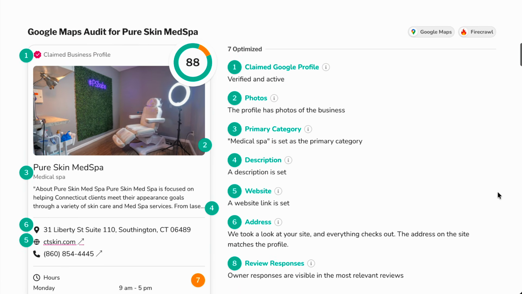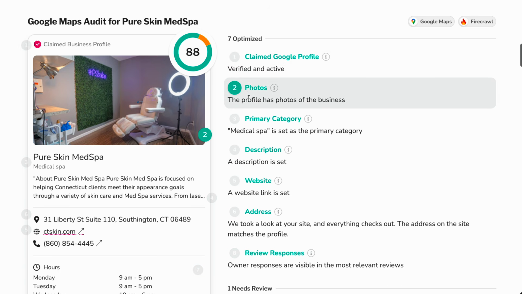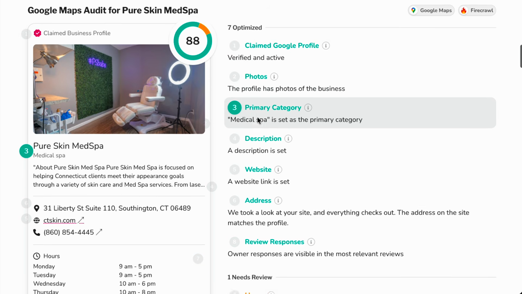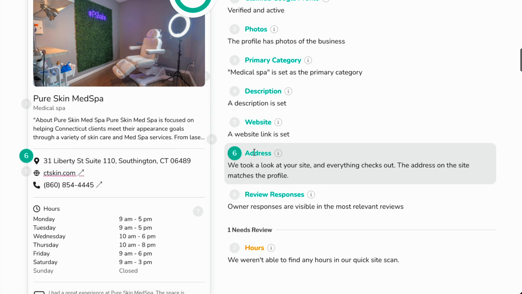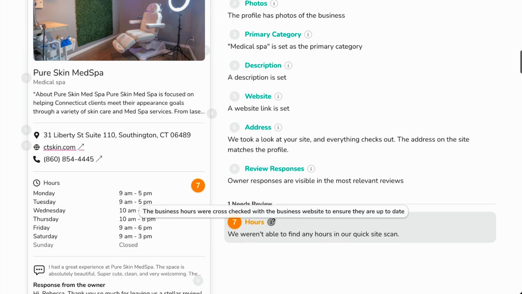We set it up in a way that made it really simple for you to see what's currently optimized, if it's claimed, if they have photos, what their primary category is, and if that's set, if they have a description, if there's a website link, their address, and a review response. Should there be items that need review, SplashDash will tell you exactly what that is.